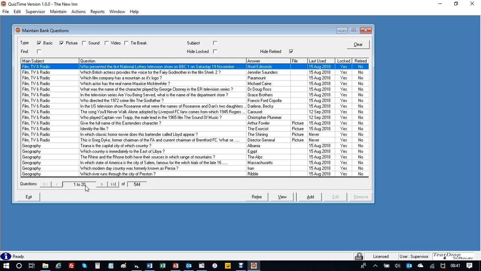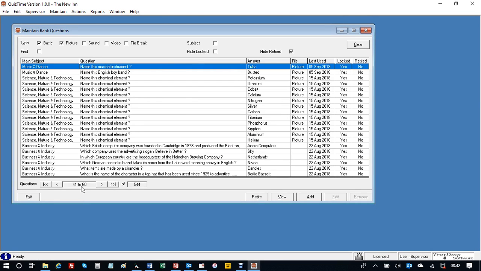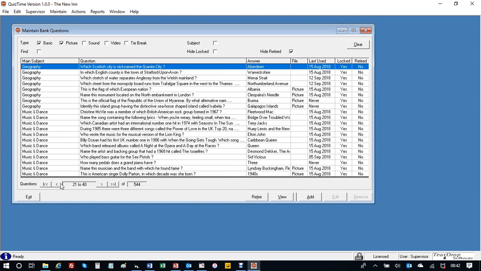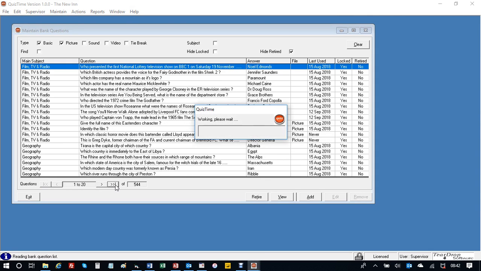Underneath the list here we can see the paging system. This shows currently that 544 questions are found, matching the filter, and we're showing the first 20 of those, questions 1 to 20. You can scroll through the pages by simply clicking the up and down buttons. That takes you to the start of the list, that takes you to the end of the list.